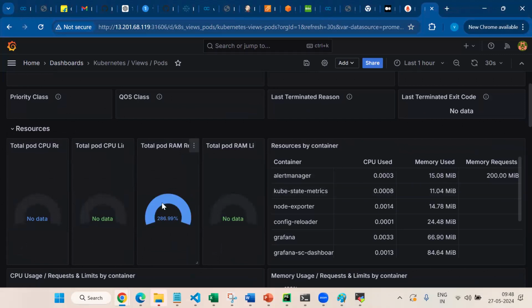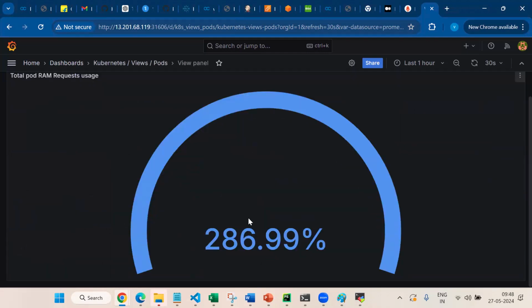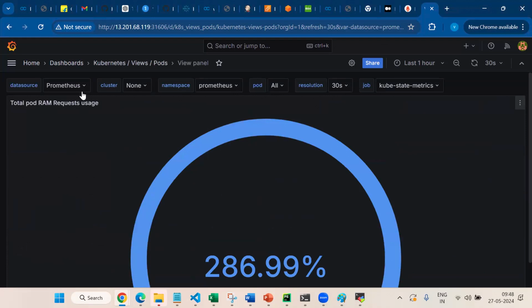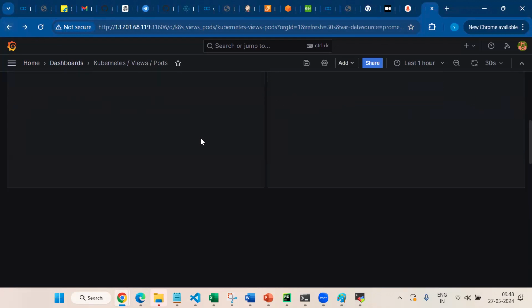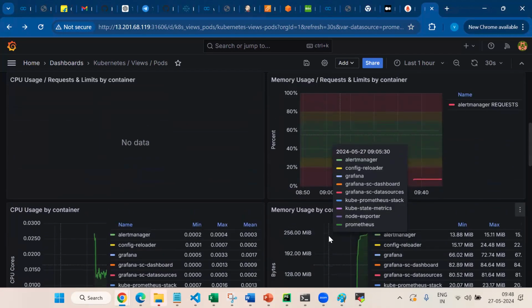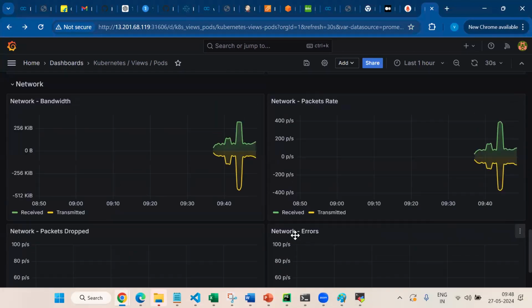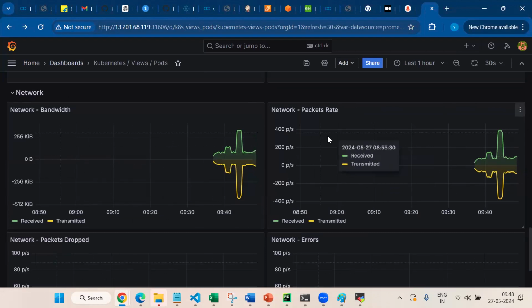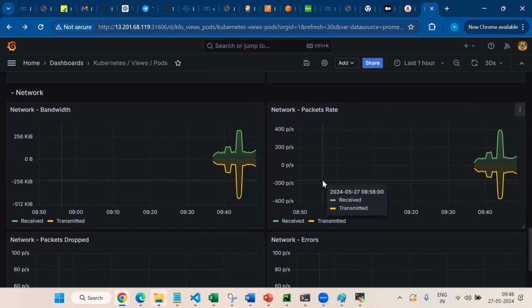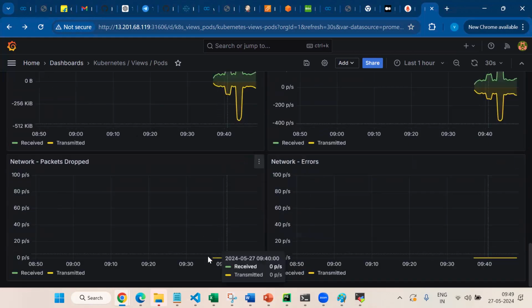For example, this is my total pod RAM. You can share it with anyone, or download it. Here we can see the present load, minimum and maximum of the CPU of your container, and the memory usage of your container. This is memory, this is CPU. Here we can see the network bandwidth. These are all related to metrics only, not to application logs inside. They are metrics of the network inside the pods, and if any packet is dropped, we can see it here.